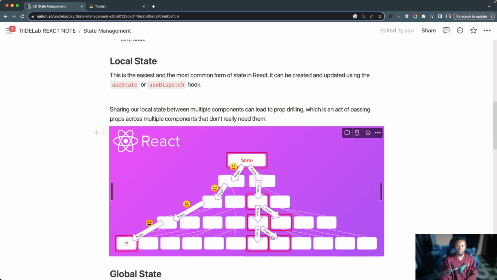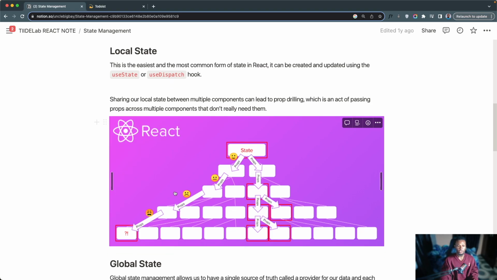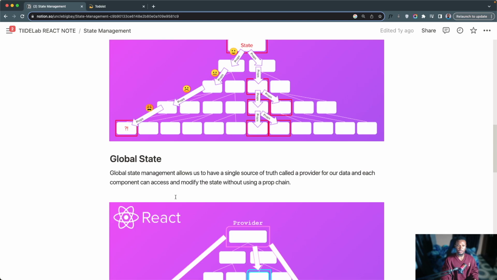So you can see the way it is now. This component doesn't need it, but we need to pass it to it, because that is how we can get to this component. So it takes a lot of stress, and it is not really scalable, because as your component grows, you need to be refactoring, adding, removing, changing the structure to make it suitable to reach the destination. So the next one is the global state.